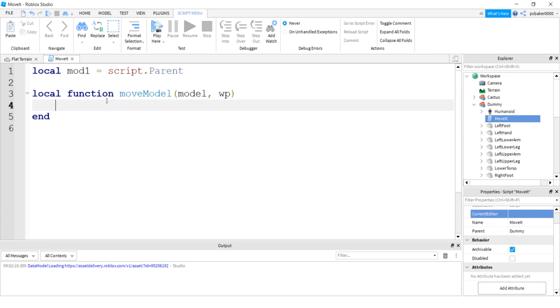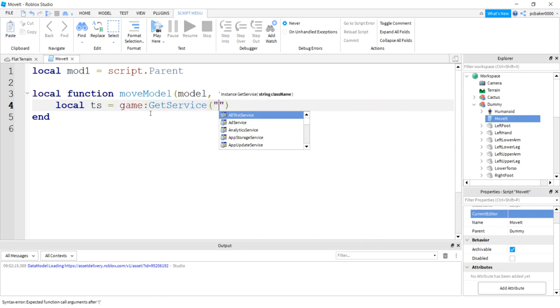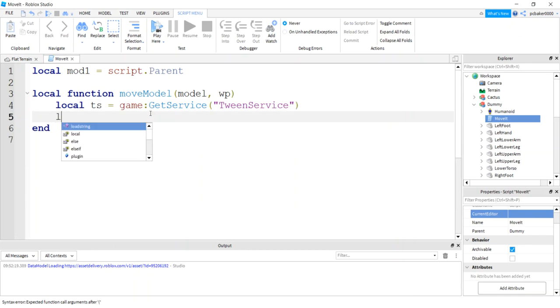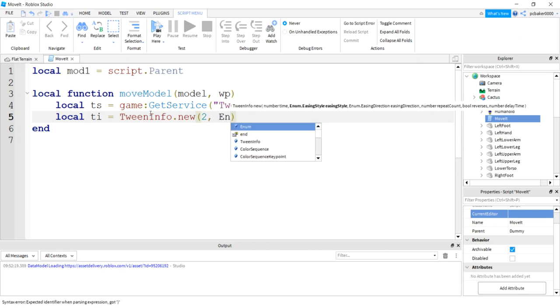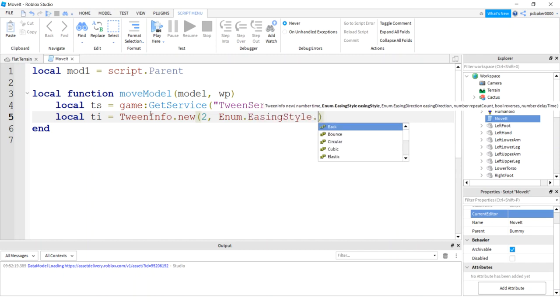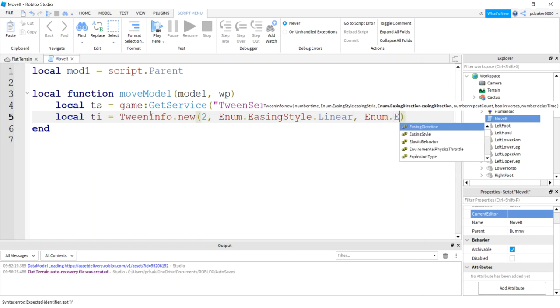Let's go back to our script. And we're going to pass that part into that variable. So I need a tween service: game:GetService("TweenService"). I need tween info to show my tween service how to move. And we'll just use TweenInfo.new. We'll make it move over a 2-second period of time. And we have Enum.EasingStyle. That's the type of movement, and we're going to make it linear. And we'll do Enum.EasingDirection.